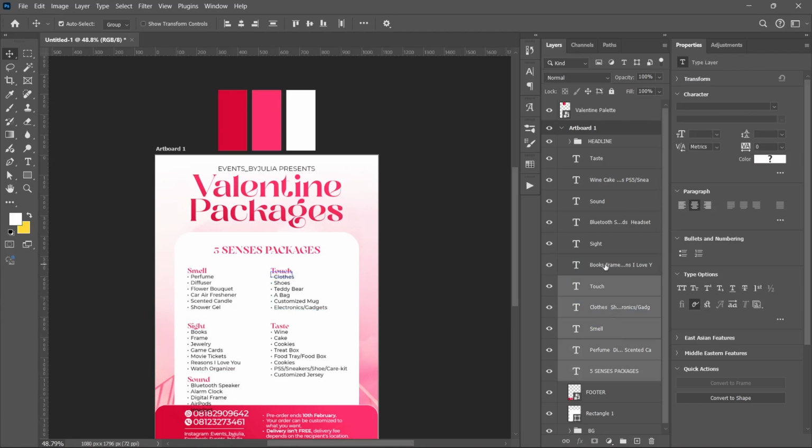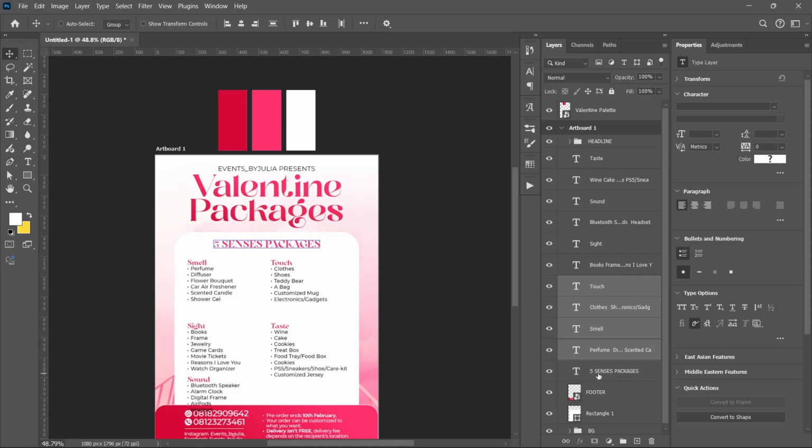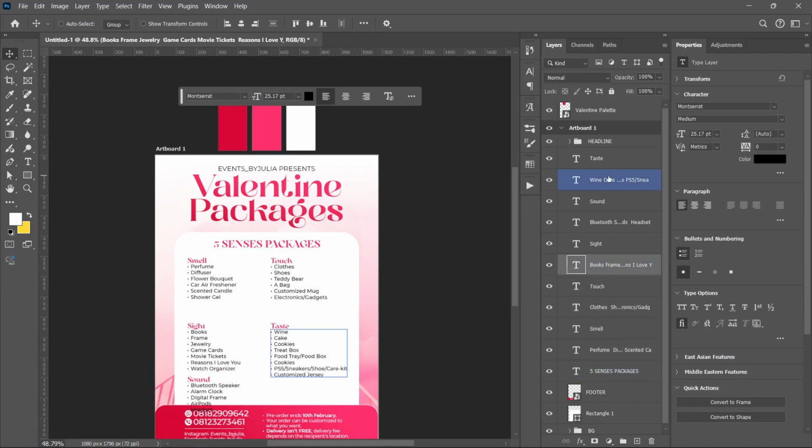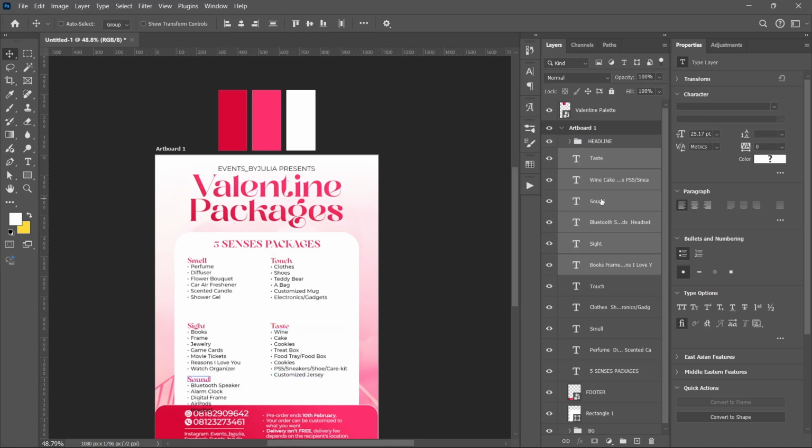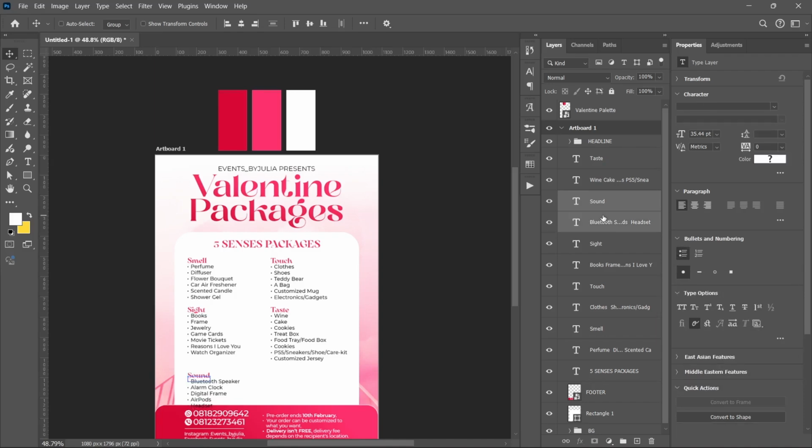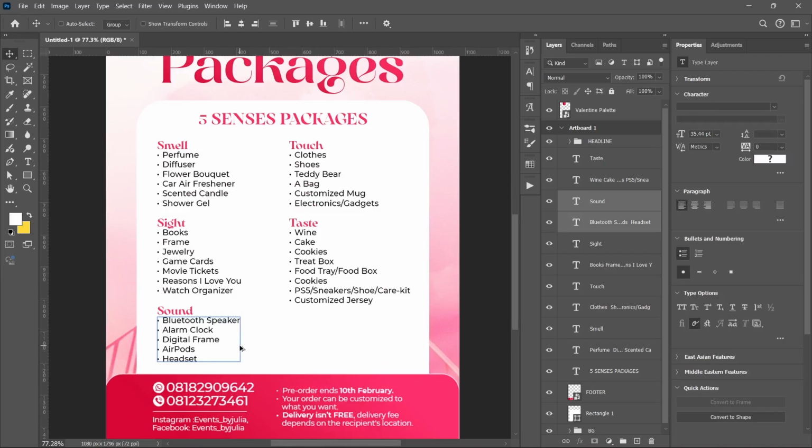Then now we can adjust. I cannot adjust this, so we can move what we need to move. Just select what you need to select and move them up. Alright, so everything fits in properly.